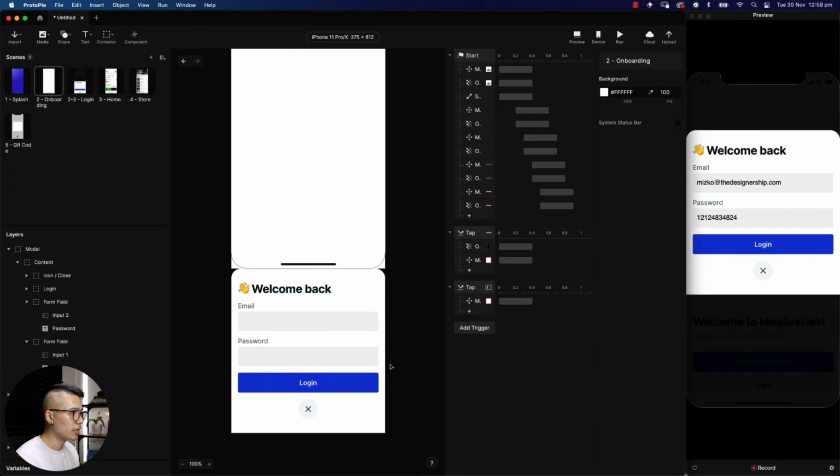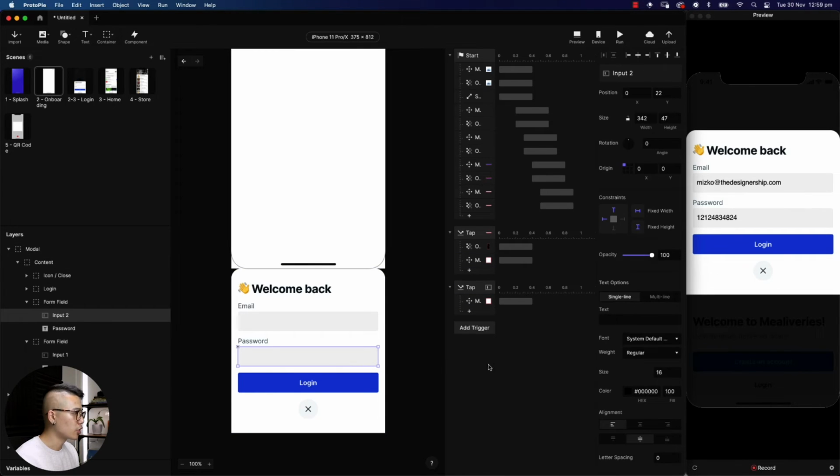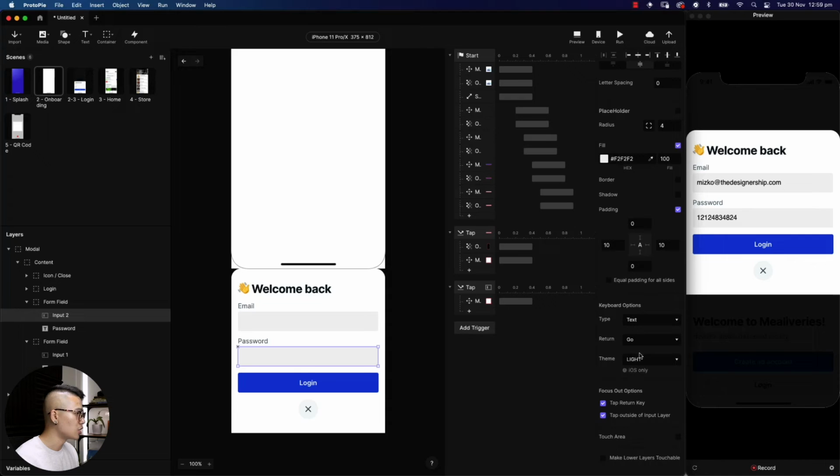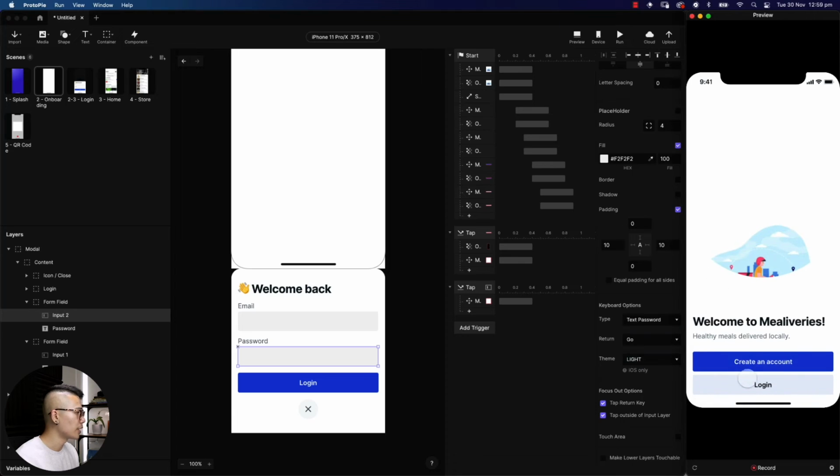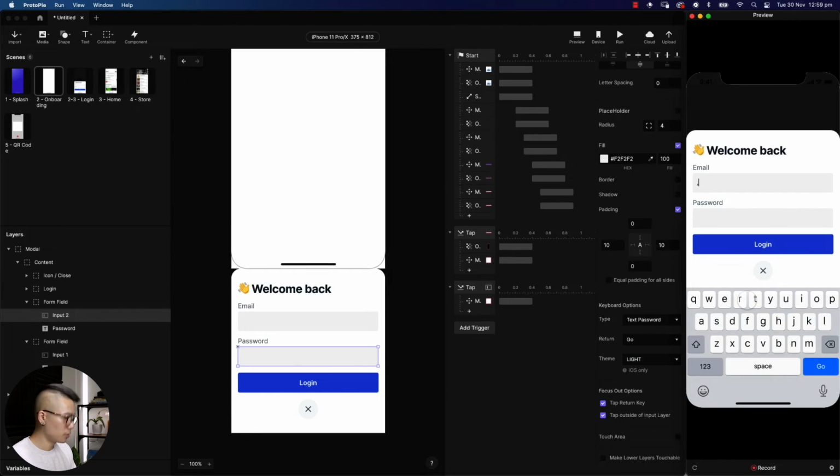So what we want to do is on the password field, we can go down to the design panel and change the actual type from text to text password. So from there, if we go again and go log in, type in an email @thedesignership.com and the password, it now shows as a real password field.